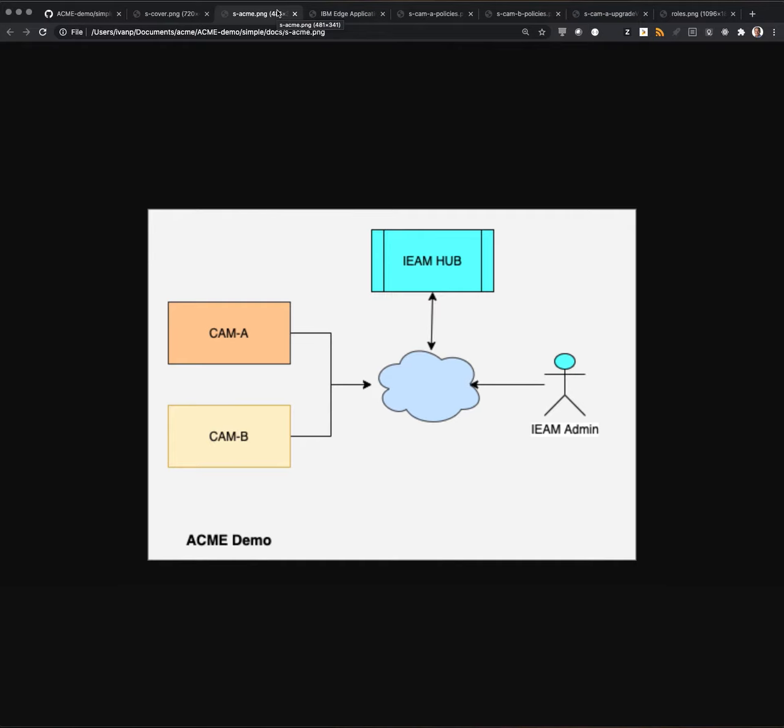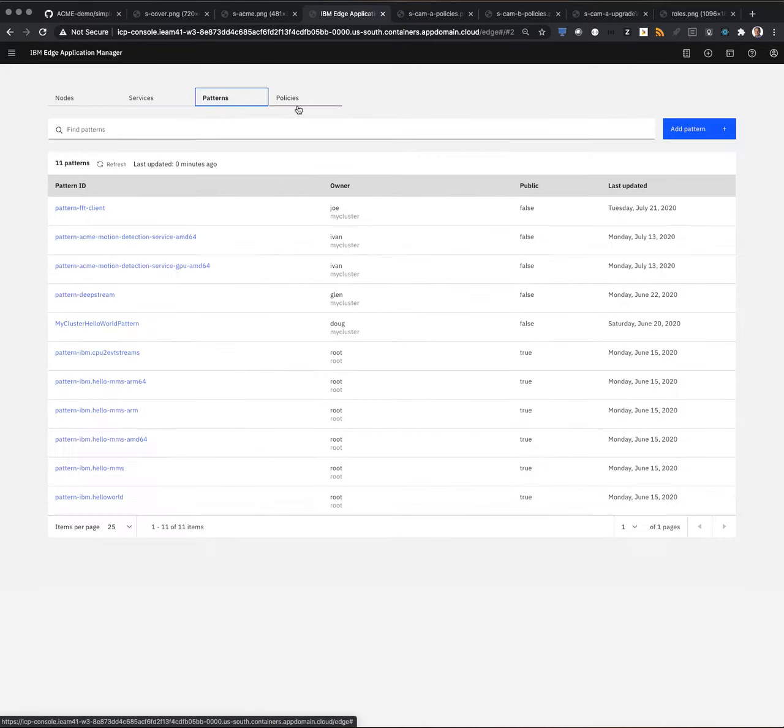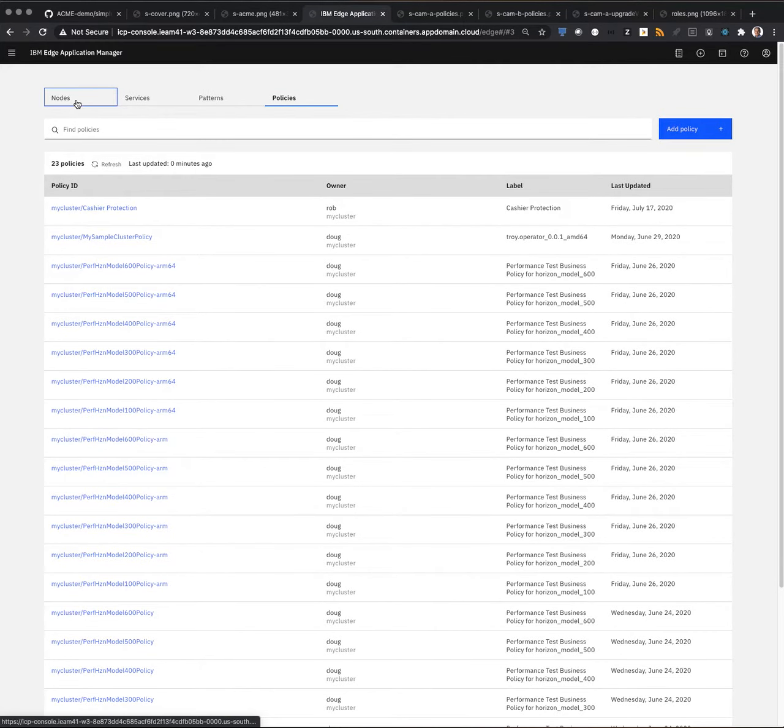The dashboard resides in the management hub, which can be placed anywhere appropriate. For example, in a public cloud or a regional data center, or even inside a factory completely air-gapped from the internet. The dashboard enables you to see and interact with your edge assets in one place, regardless of the physical locations and current connection status. These edge machines might be geographically distributed or concentrated in one location. Notice that the dashboard has 4 tabs: Nodes, Services, Patterns, and Policies. Let's take a look at the Nodes view.